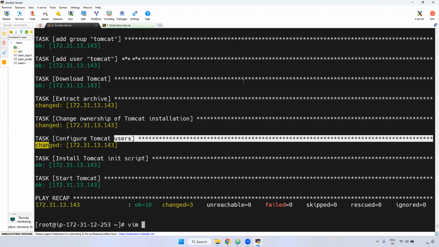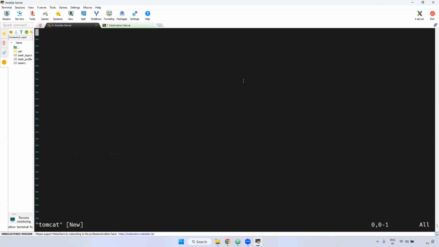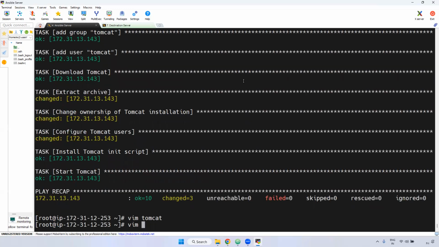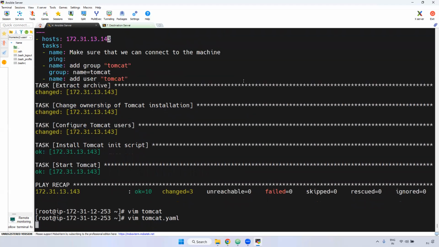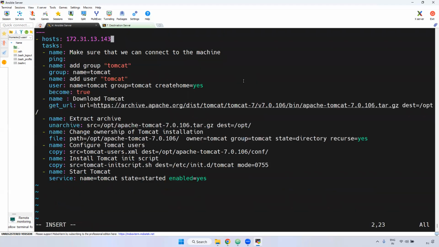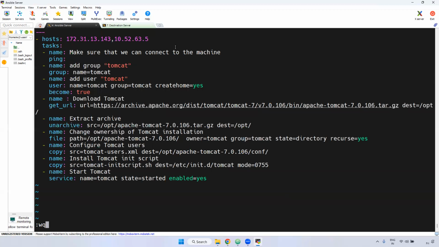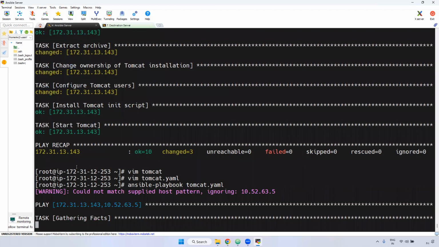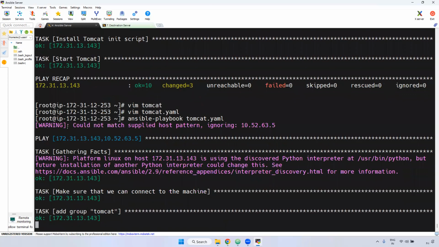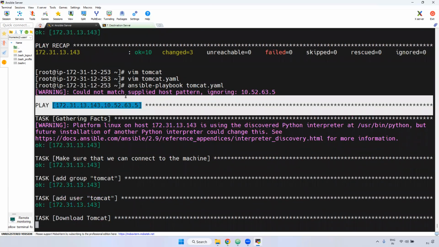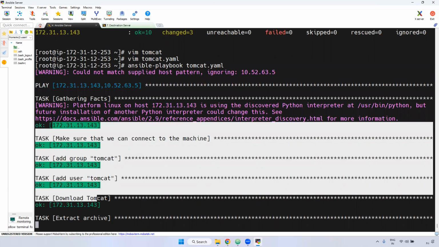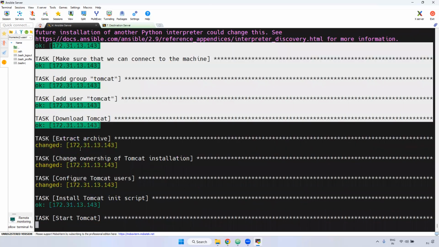What I'm doing here, vim tomcat.yaml. Here, you can give a comma. For example, I'm giving 10.205.63.5. Example only, but this IP we haven't declared inside the etc Ansible hosts file. I have just given it here. Let's see what will happen. Okay, run the playbook. See, here we have declared two, but still it is connecting to only one. The reason is the second one we haven't set up, right? That's why it is skipped.